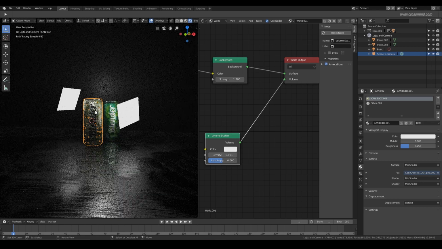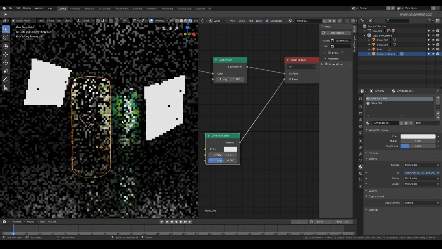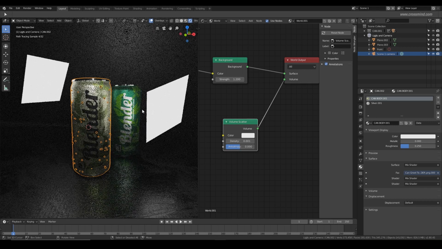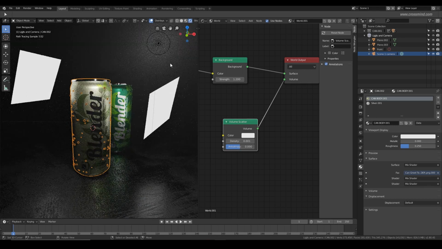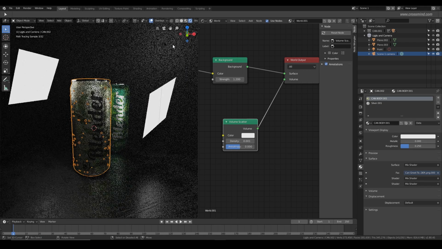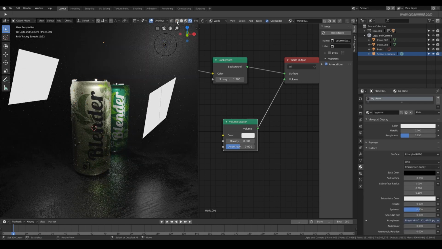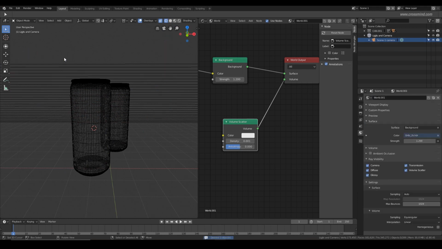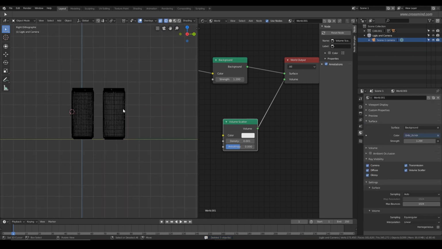Okay, so the HDR we are using in the environment is no longer affecting our scene because of this volume scatter. The density is not letting the HDR light pass through it. So only the lights which are closer to the object are going to affect the scene, but not the HDR unless you make it very high intensity.